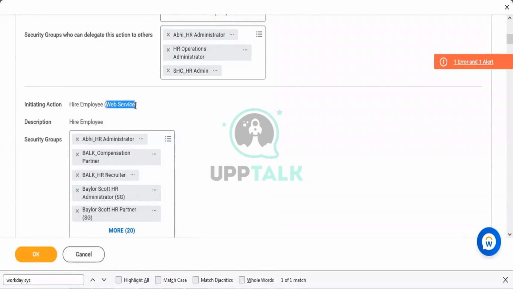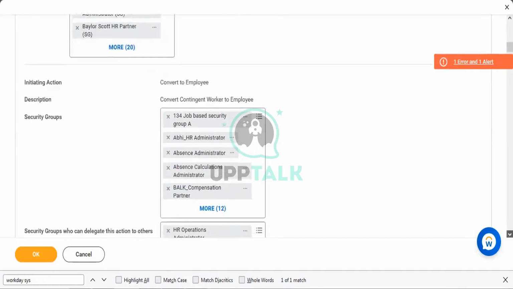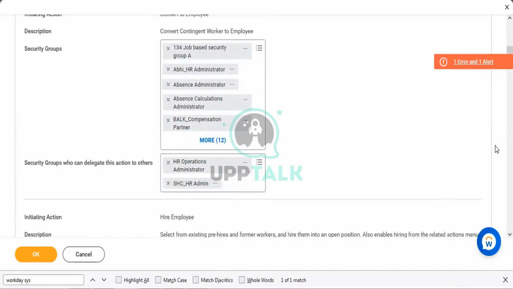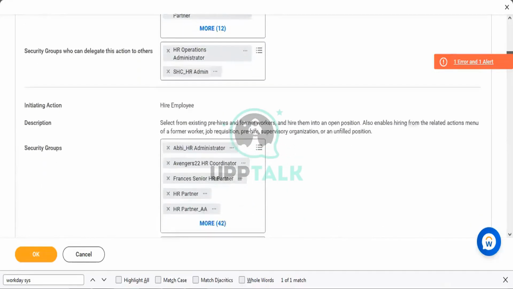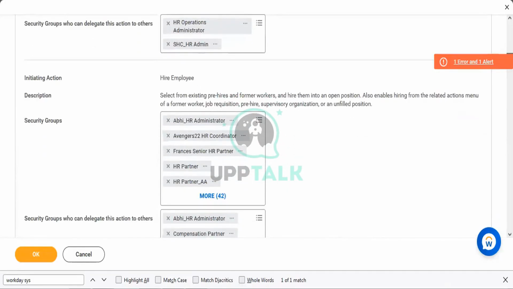Web service is what allows data to get into Workday. To hire employees into Workday, hire web service is a kind of system that allows hiring. Who will be able to hire employees automatically through integration? Whatever security groups you mention here, those people will get access to perform or create integrations for hiring. And similarly, we have a lot of other tasks. Whatever security group you assign, those people will be able to take them.